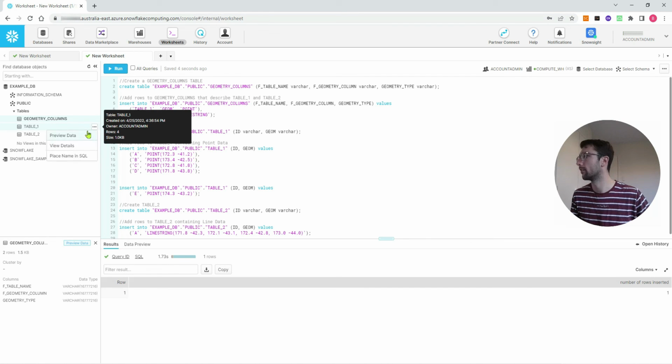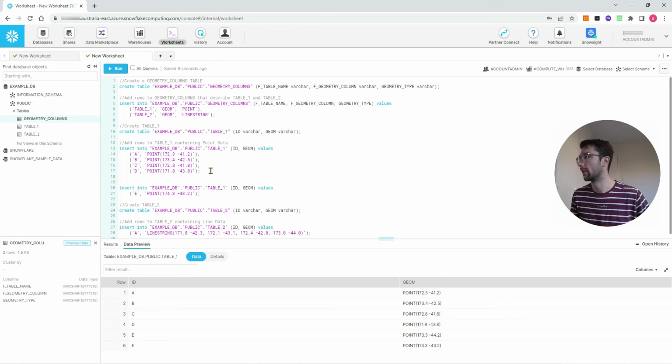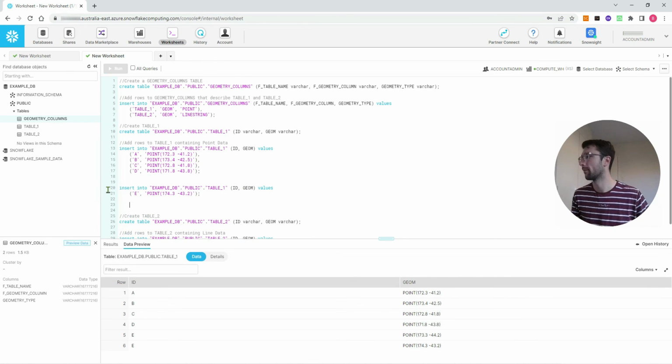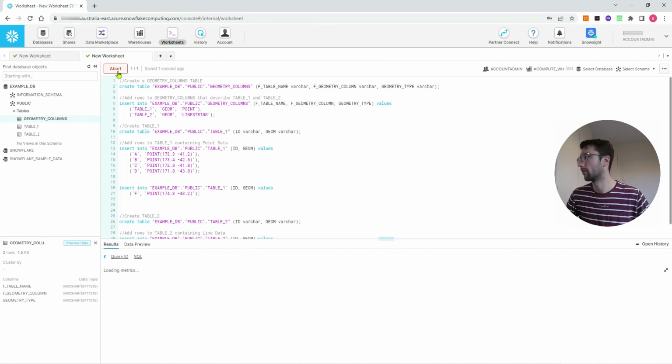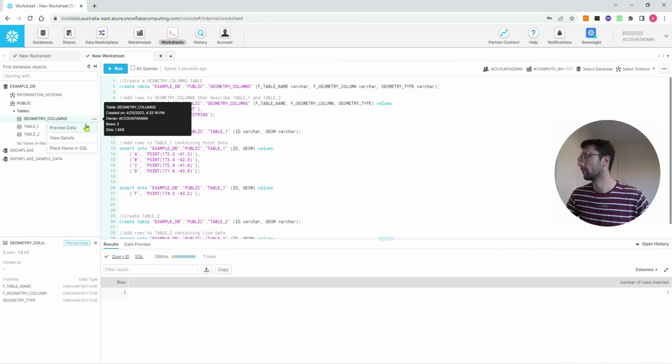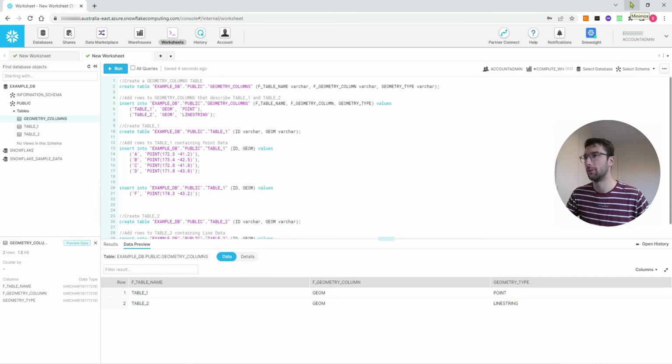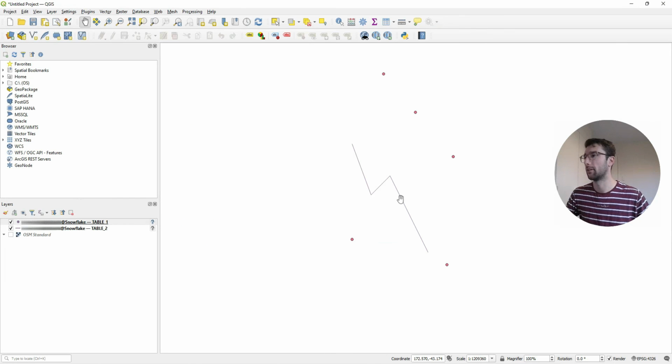Just check that it's gone in fine. Yep. Ah, already had one called E somehow, sorry. Let's call that F. That might not matter. So we've added a new point. Let's just see if we come back to QGIS. I'm just going to zoom out, and that's triggered a refresh, and we have this other point here. So that's good. It's refreshing. It's adding new data when we add new data to our Snowflake data.